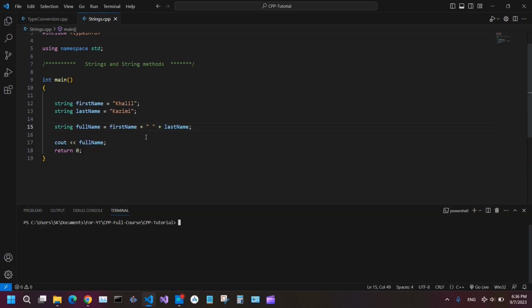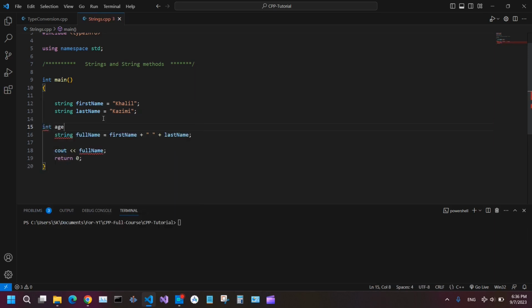What if you use plus operator or plus sign with a number and string? Let us see. Say int age, say 30, and then here first name plus age. You see here an error because in C++ you cannot add string with number.